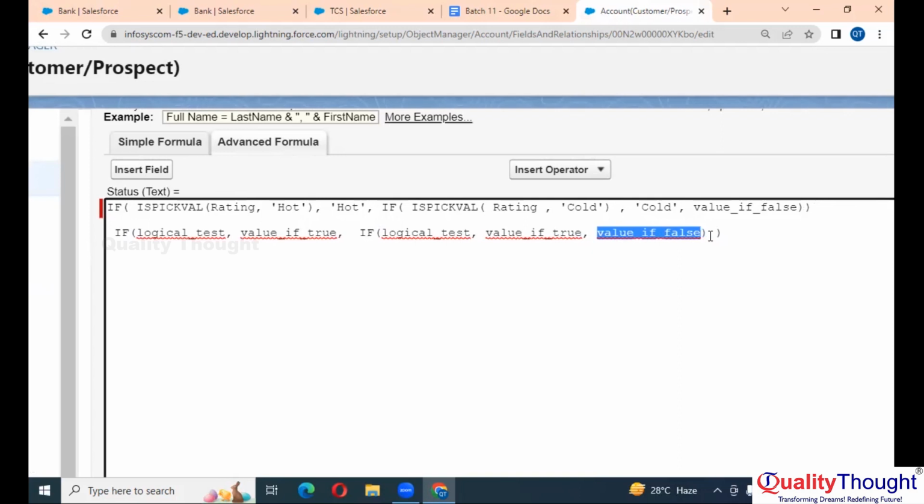Now here, this is your logical test, right? This is your true value, right? Now this is your false value. This is your false value, right? Now in this false value, again you have a condition, right? That is, whenever someone selects rating as cold, it has to print cold. But now there is one value gone. What was the value? Warm.